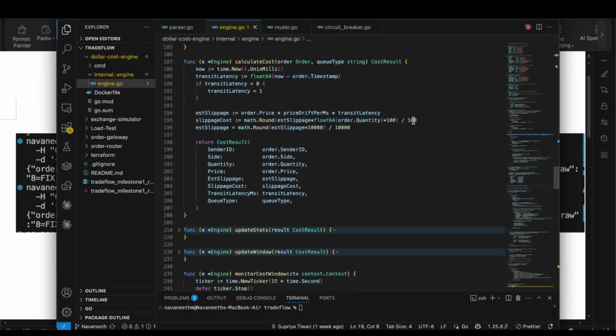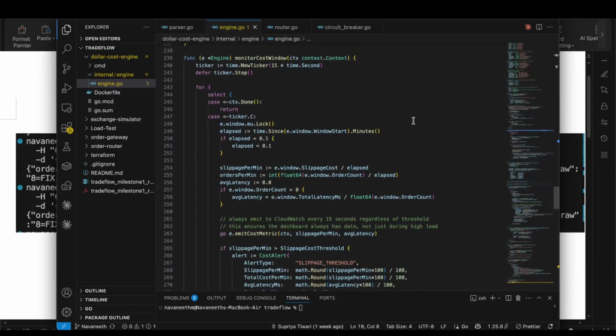$255. So every 15 seconds, the engine checks the rolling window. If slippage crosses $500 per minute, it sends an alert to the cost alert SQS queue. And that alert goes straight to the circuit breaker. This is what Navneet has built, and I will let him take over from here.